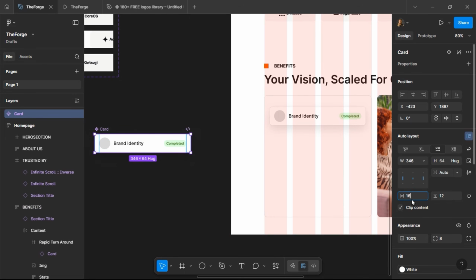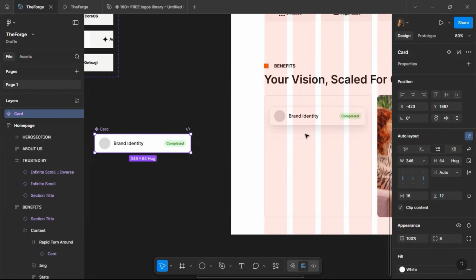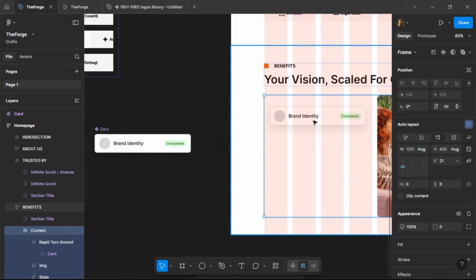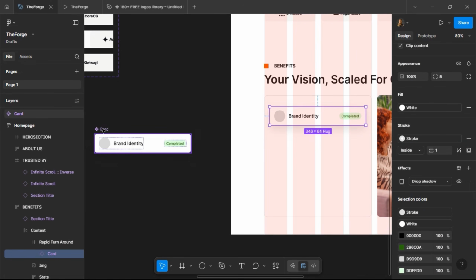Well, I think that's not working. So this should be 12 and this should be 24. I think this looks better. Or this should just be at maybe 16 or something. I think this looks okay. Let me view that. Although the shadow looks too much, so I'm just going to try and adjust that. So let me adjust that from here.